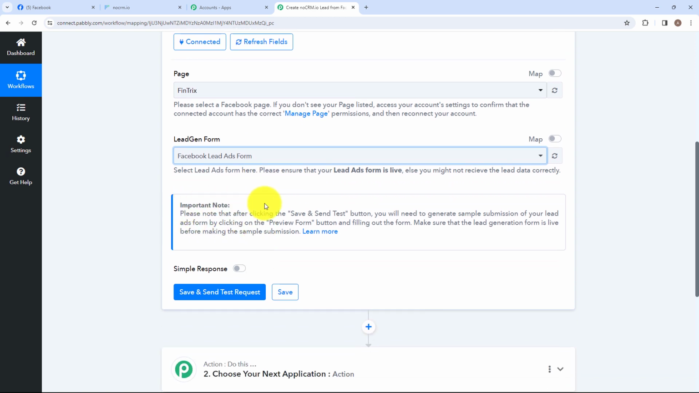And as you can see over here, there is an important note. Please note that after clicking the Save and Send Test button, you will need to generate sample submission of your lead ads form by clicking on the Preview Form button and filling out the form. Make sure that the lead generation form is live before making the sample submission, which means after clicking on the Save and Send Test Request button, we need to generate a sample submission or a test submission.